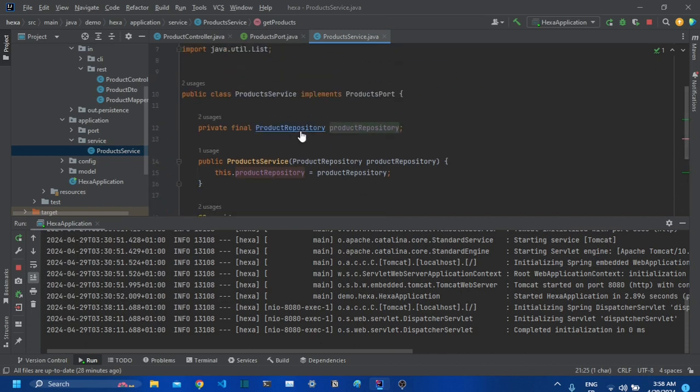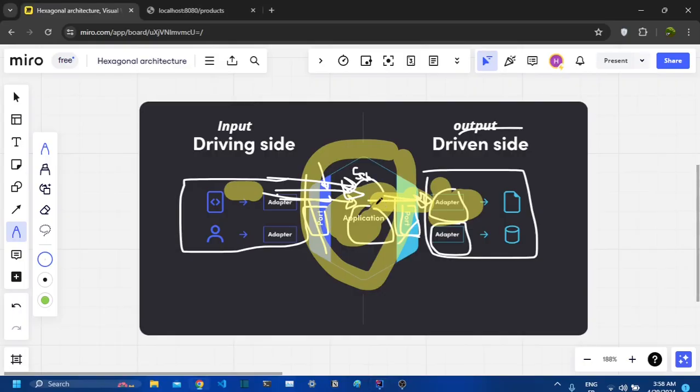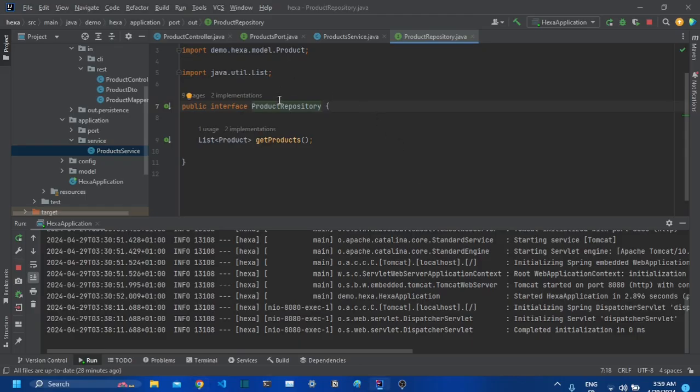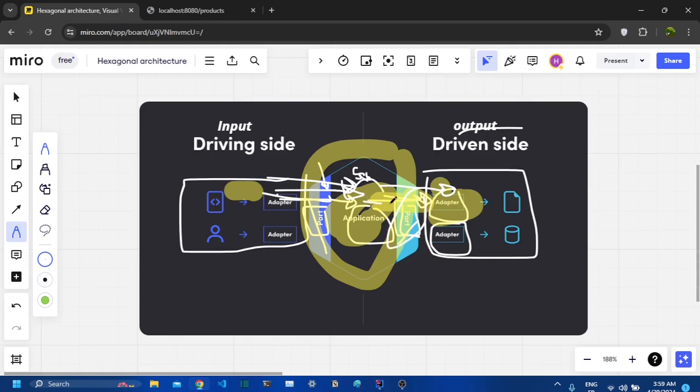And as you might have guessed, product repository is also just an interface. It's our external port. So when our application wants to communicate with the output, we always, as I said, go through the port. And this is the port in our case. It's called product repository, which has this get products method. If we go to the code, we can find this product repository inside the package port out. So it's literally our port from this side. When the application wants to communicate with the output side, we always go through the port.